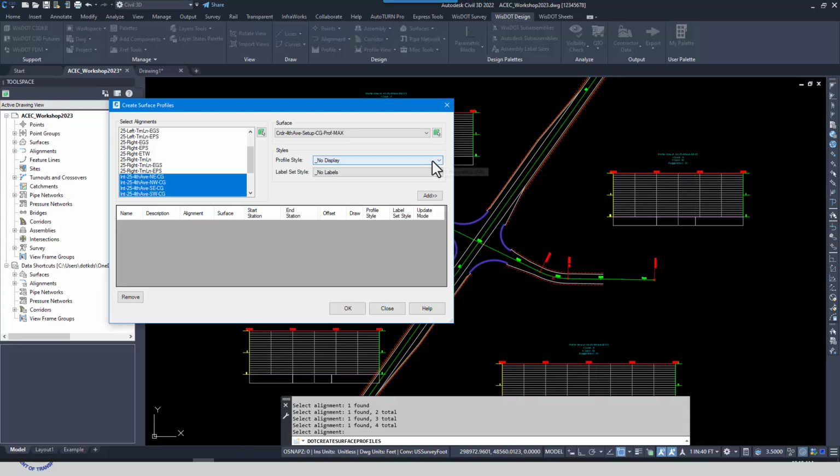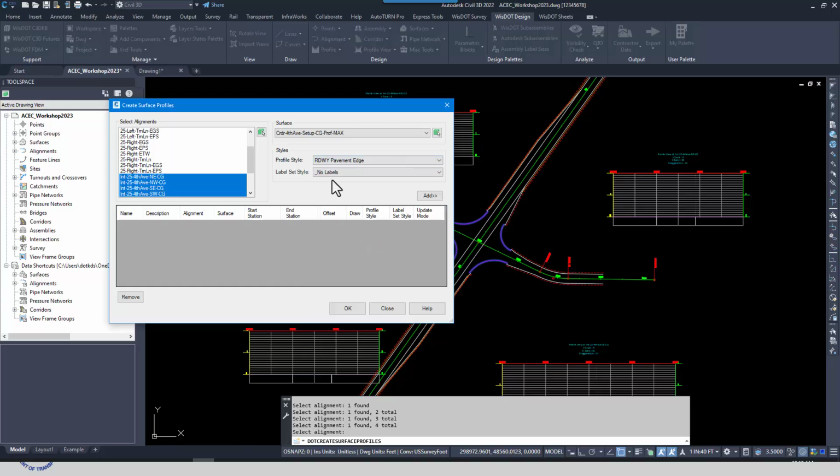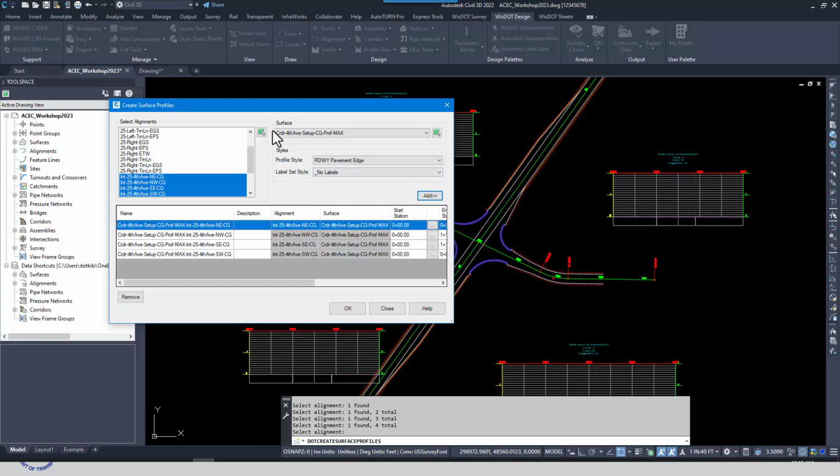Starting with max, we're going to give it a profile style. It doesn't really matter at this point, but I'll just pick something. We'll just pick pavement edge. We don't really need labels at this point, and I'll go ahead and add that. So another difference between our Create Surface Profiles tool and the out-of-the-box one is just adding it to the table itself does not add it to the database. This is a preview of the surface profiles that will be created once you have everything set up the way you want it down here in the table.